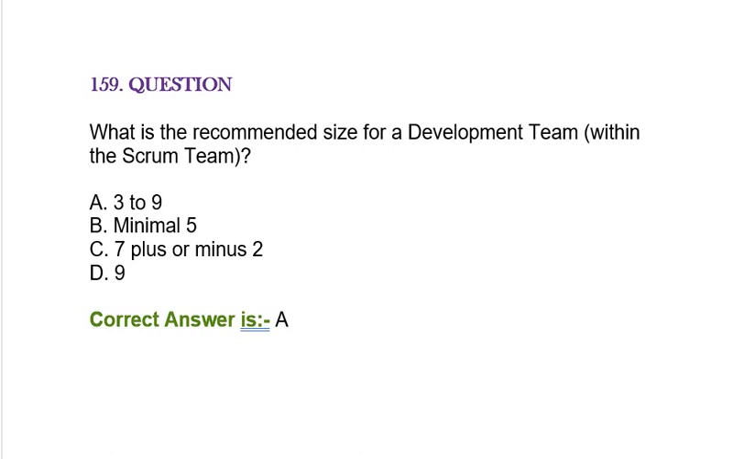Question is, what is the recommended size for a development team within the Scrum team? Option A, 3 to 9. Option B, minimal 5. Option C, 3 plus or minus 2. Option D, 9. Correct answer is option A.